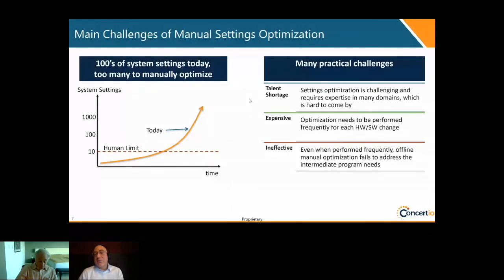First of all, not a lot of people know how to do this because you need to be an expert in many domains. Steve, you mentioned that you had to really be an expert and understand computer architecture to choose the right flag. So it immediately narrows it down to a very small group of individuals around the world that can actually do this in a good way. It's also expensive in the sense that every time you change the hardware or the software, you have to retune. It's like a moving target.